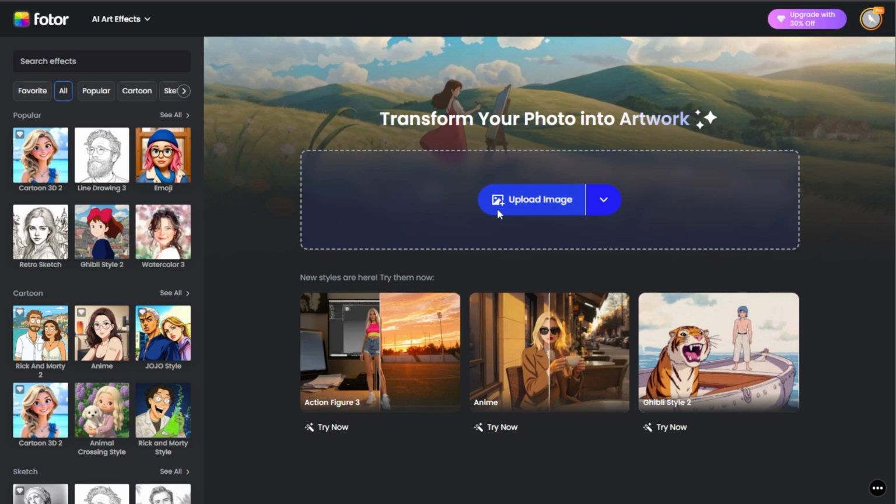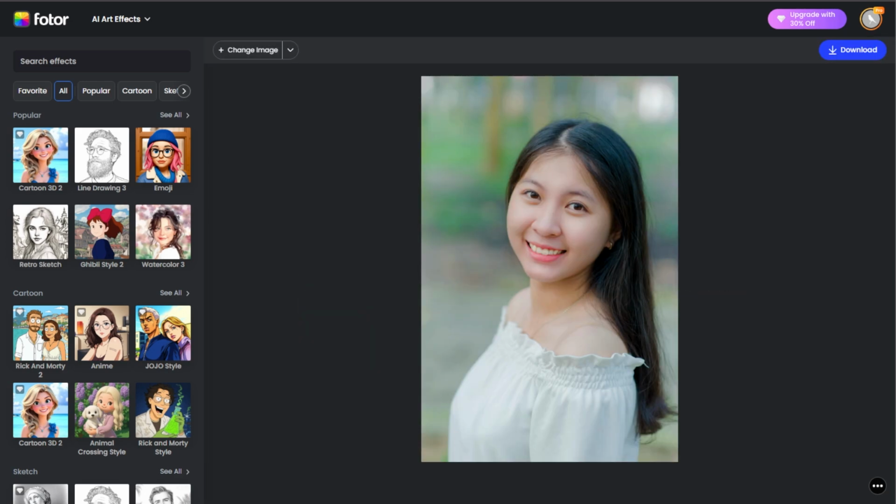Now, click the upload button and select an image from your computer. For best results, use a clear photo with a single face and good lighting. This helps the AI create a cleaner emoji version.